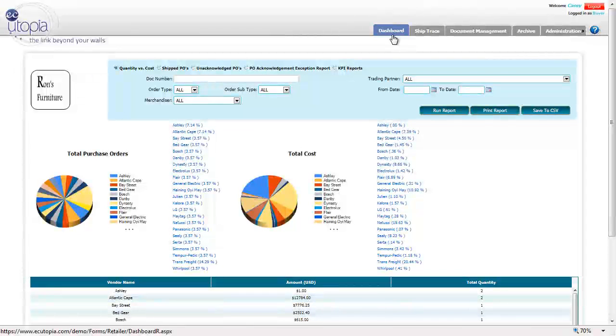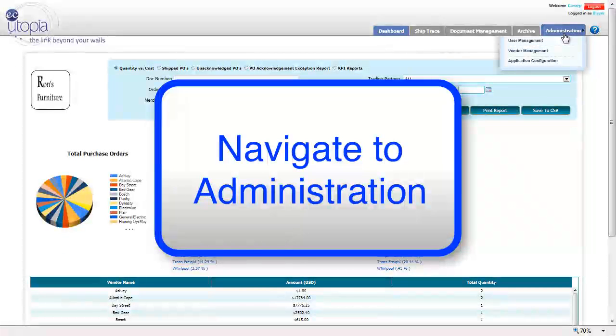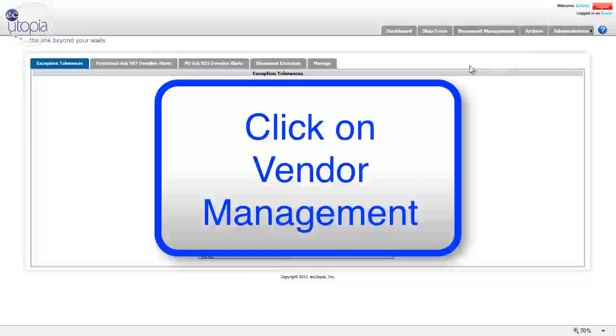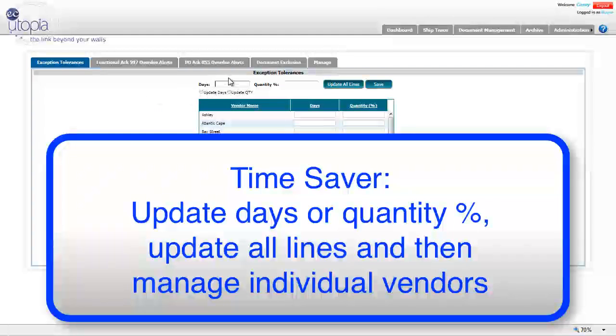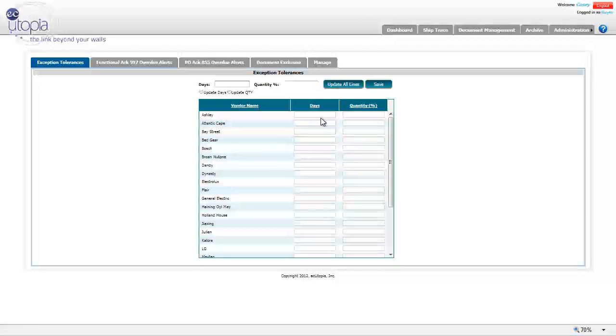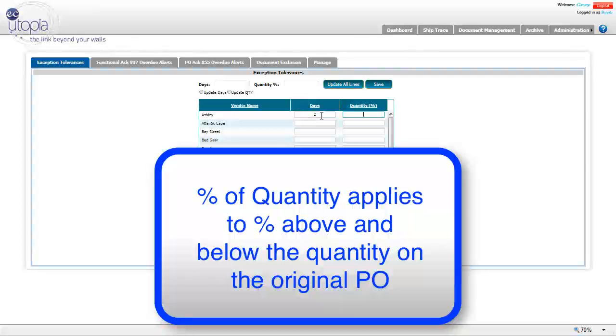To navigate to the exception tolerances screen, we move from the dashboard over to administration to vendor management. And from vendor management, the first tab is exception tolerances. One of the helpful tips is to enter your exceptions at the top and update all lines, and then go back and manage by the individual vendors, or you can go down to the individual vendor and you can manage. So in this particular case, we're going to put in an exception of 2 days and a quantity of 5%.